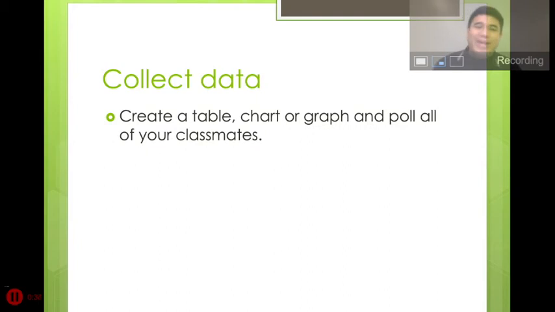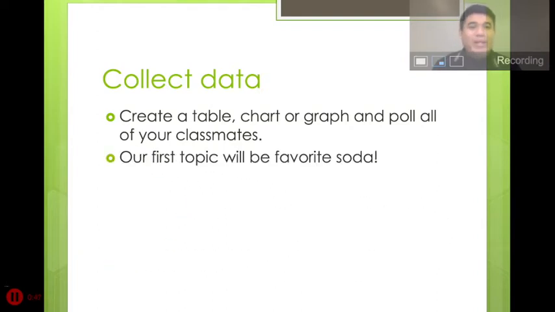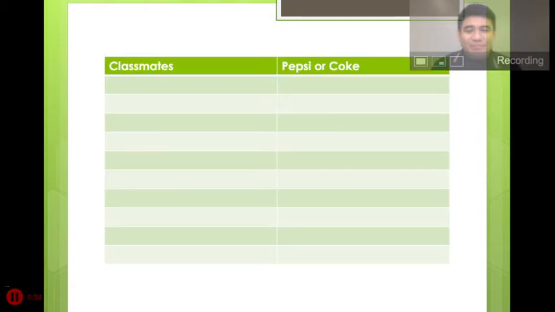Here's our first task. We want to create a table, chart, or graph, and we're going to poll all of your classmates. Our first topic will be your favorite soda. We're going to decide between Pepsi or Coke. So here's a simple chart that I want you to draw in your notebook, and we're going to figure out from our classmates, which one do they prefer? Do they like Pepsi or do they like Coke?